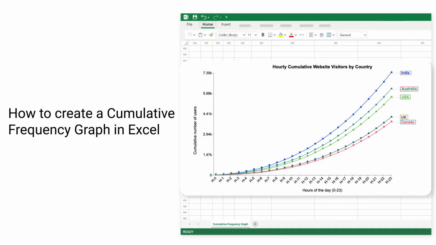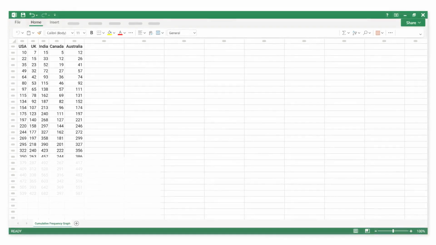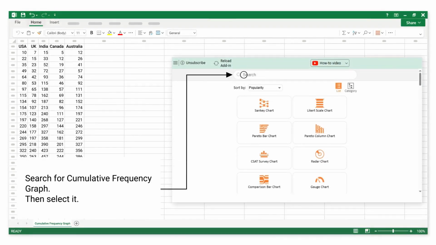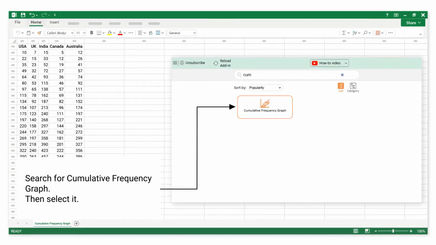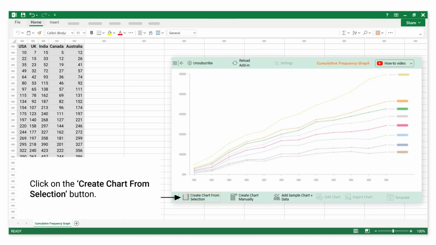How to create a cumulative frequency graph in Excel. Create chart from selection. Search for cumulative frequency graph. Then select it. Select the data. Click on the Create Chart from Selection button.